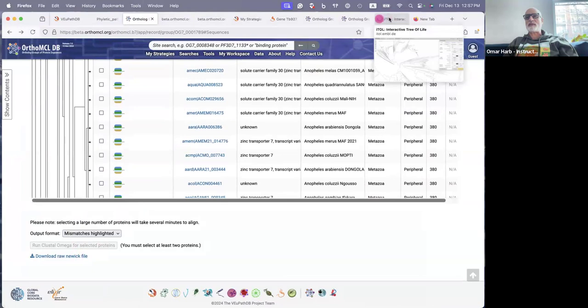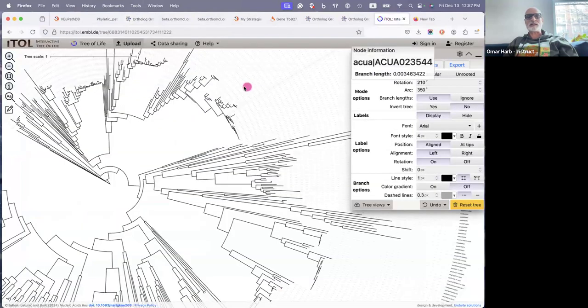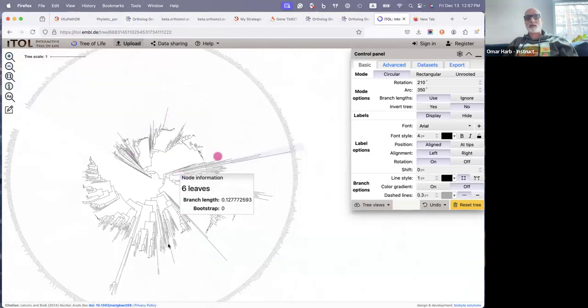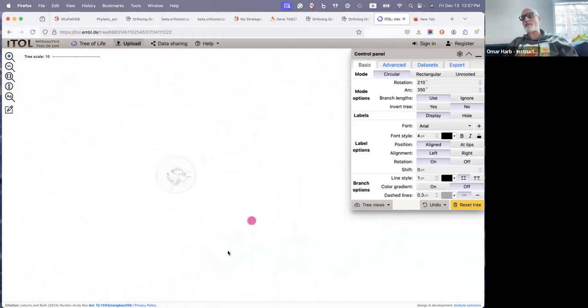I just copied and pasted the sequence into ITOL, which is a free resource, and I was able to very quickly draw a circular map of my tree. For some of your trees, this may be very nice to do, and you can then play around with it. ITOL is very interactive and functional.